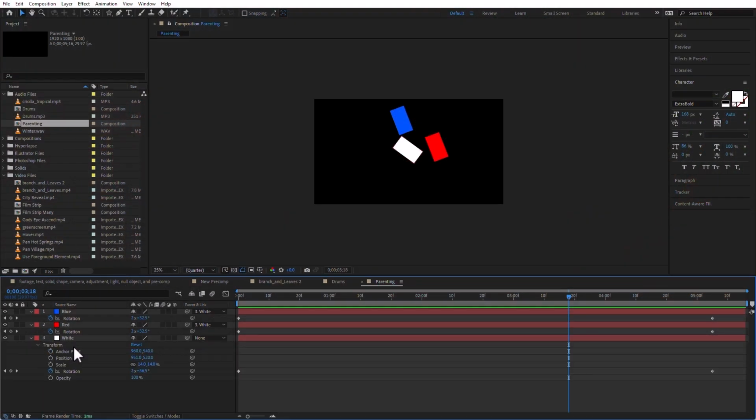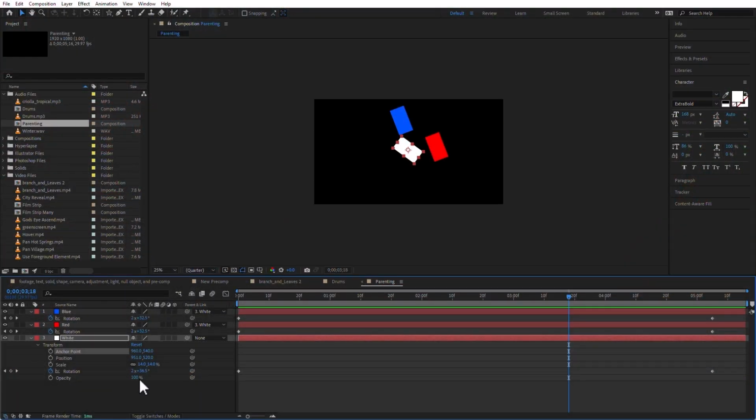So parenting works with transform properties. The child layer, in this case, red and blue, will follow the parent, which is white, in everything the parent changes transform-wise. So transform-wise, what are we really talking about? We're talking about anchor point, position, scale, and rotation. Yes, opacity is part of transform, but it's not affected by parenting. It's the only one that is not affected by parenting.